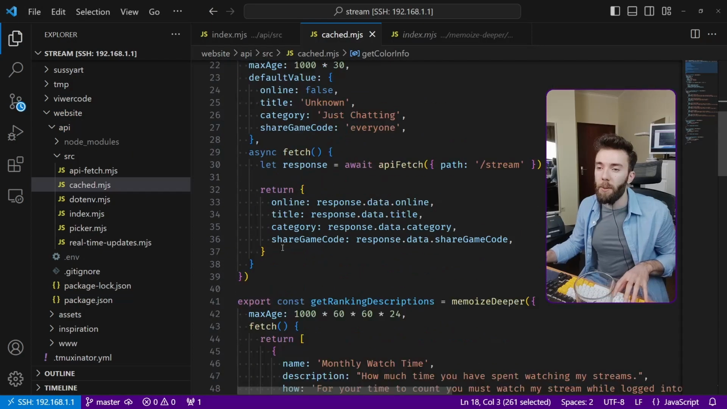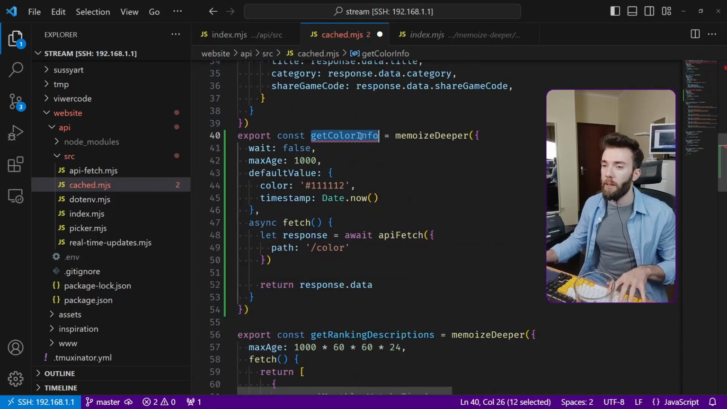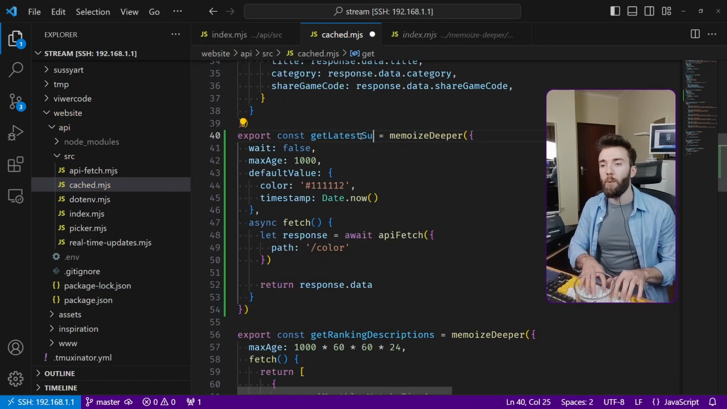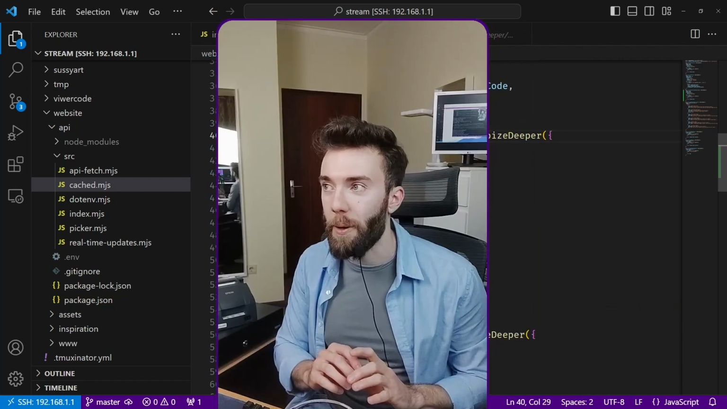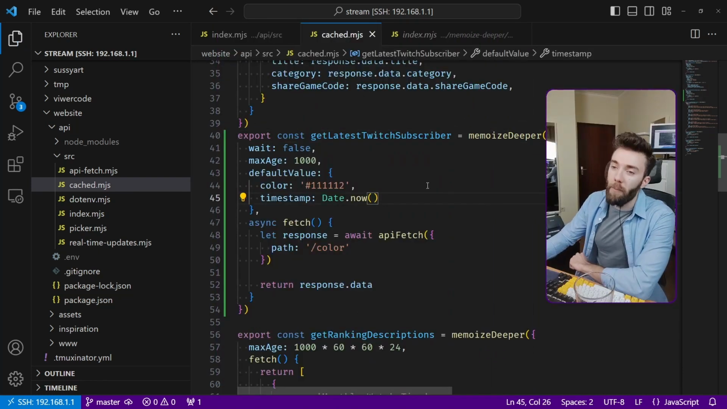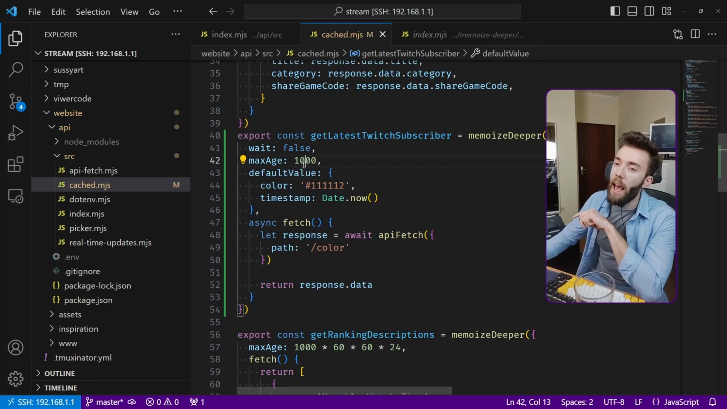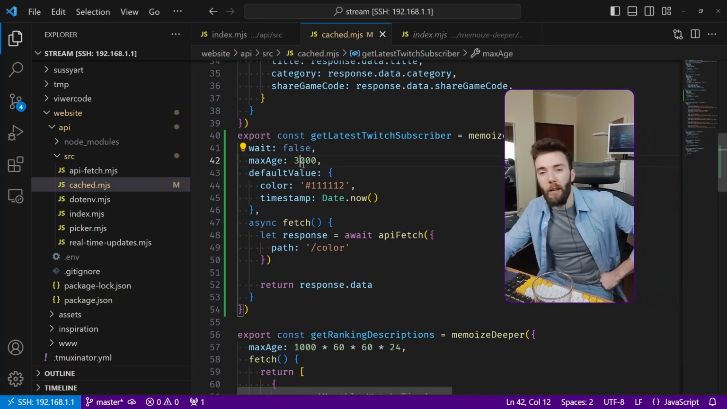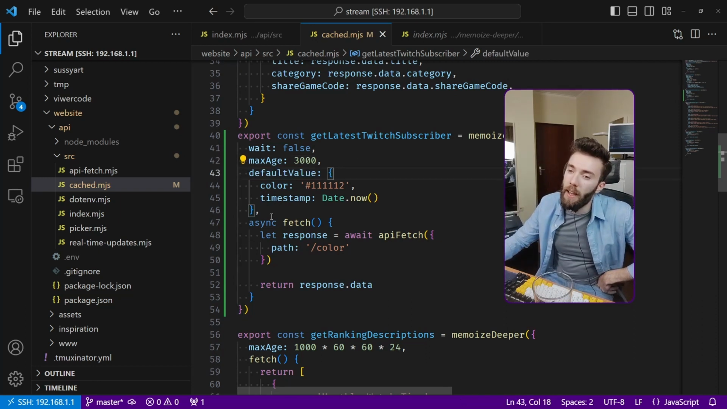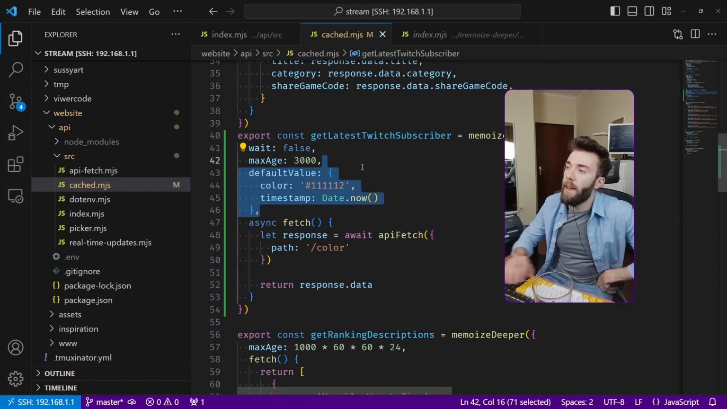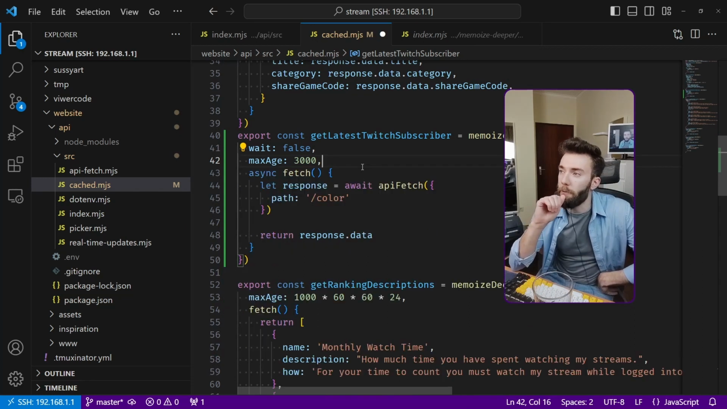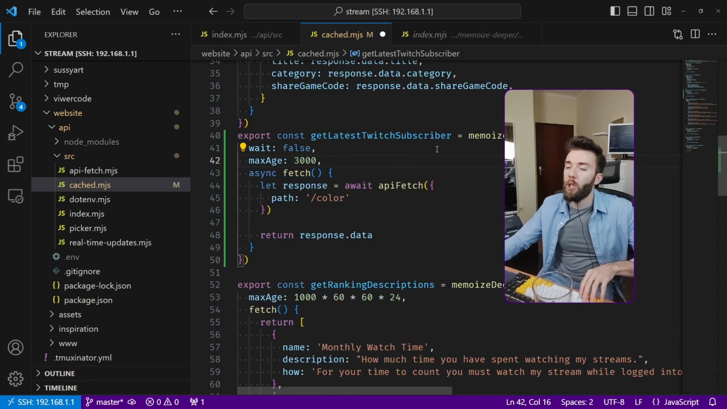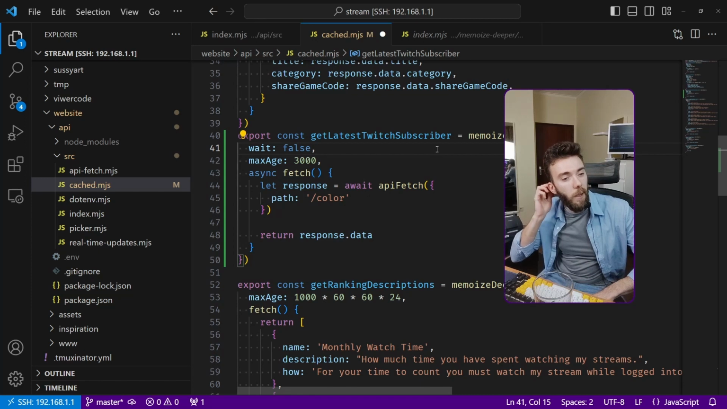So let's introduce that thing. Memwise deeper. Get latest subscriber. Oh wait, I gotta be very specific. Twitch subscriber. I might do this for another platform as well, but first Twitch. And I'm gonna cache for maybe 3 seconds or 5 seconds or 1 second. It's gotta be short. And the default value, I don't think it really matters. It's not gonna make a difference. So it's not gonna have a default value.